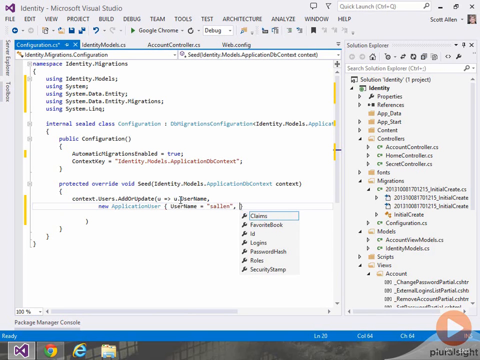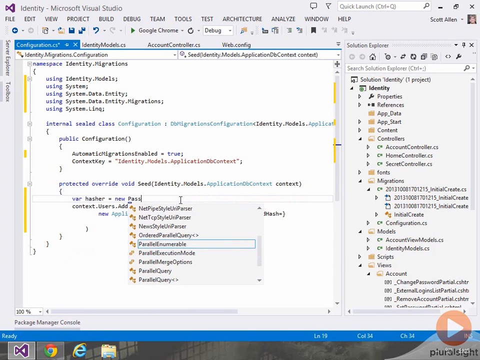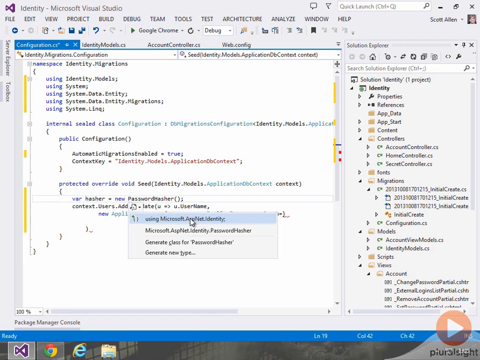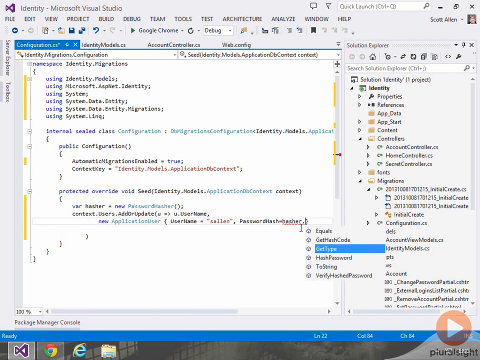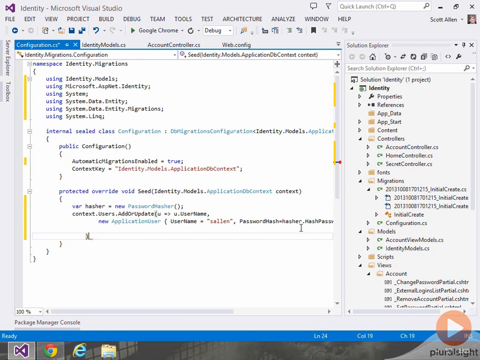And I could set the username to sallen, and I could set the password, actually the password hash to, how am I going to hash the password? Well, that is possible too. I could create a password hasher. This is a class that is in the Microsoft.AspNet.Identity assembly. It's something that you can use. It's a public class. And I could say, please hash the following password so I can store it in the database hash and everything will work. And this is one approach I could use. That would apply sallen appropriately.